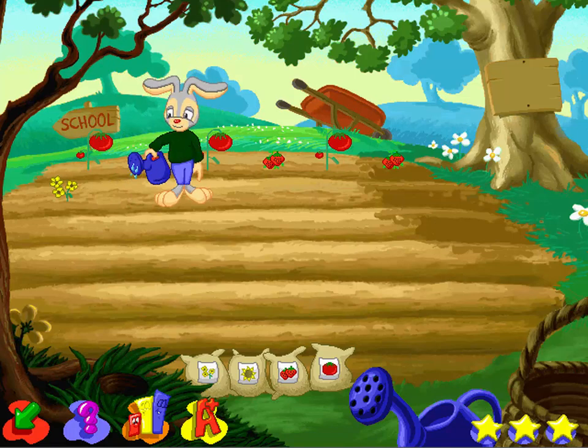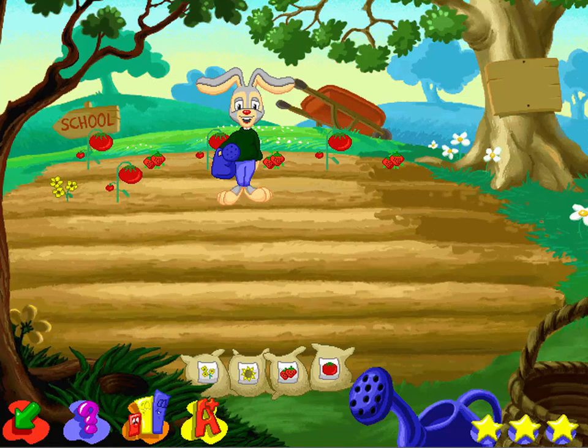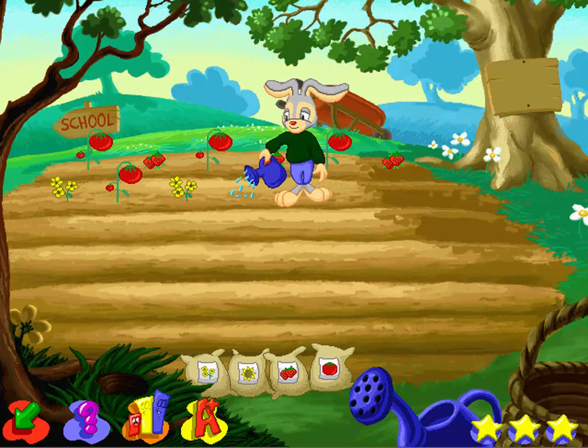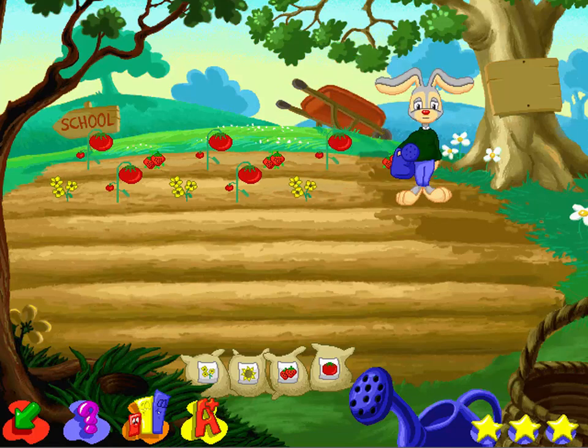Yellow flower. Tomato. Yellow flower. Tomato. Yellow flower. Can you guess which plant will grow next? Tomato. Right again. You're good at this.